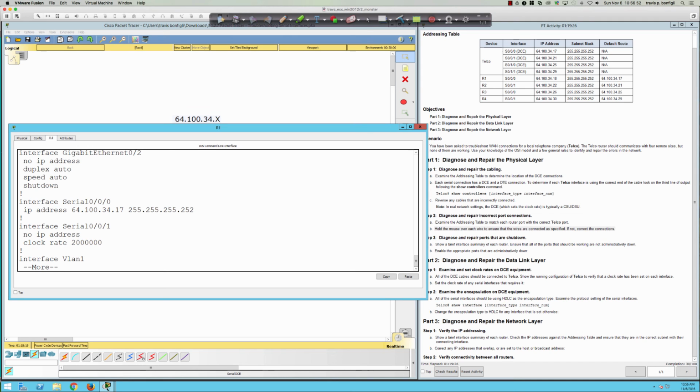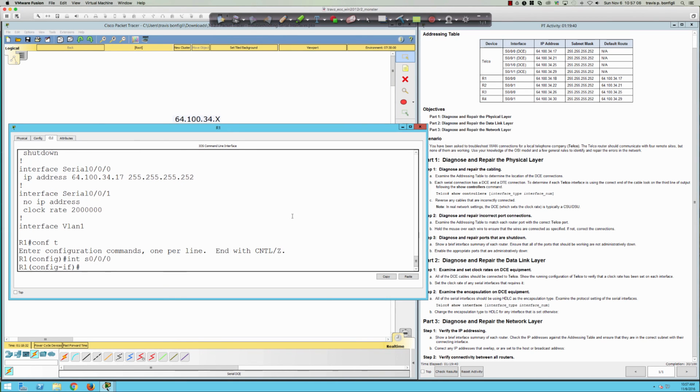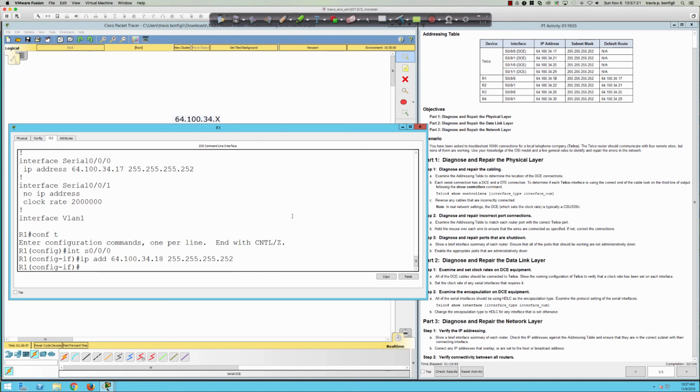And there's the serial 000 interface, and it is using the IP address of 34.17. Well, we can see here we've got an issue because it should be 34.18. So let's go ahead and take care of that right now. So let's get into global config, interface serial 000, IP address should be 64.100.34.18. And again, it's a /30. So my subnet mask in dotted decimal notation will be 255.255.255.252. Right? And so we hit enter there and take a look.